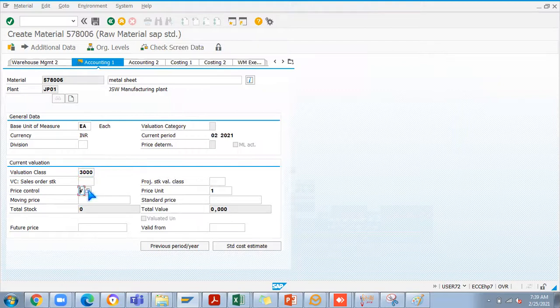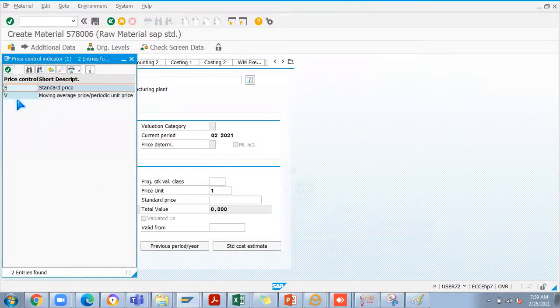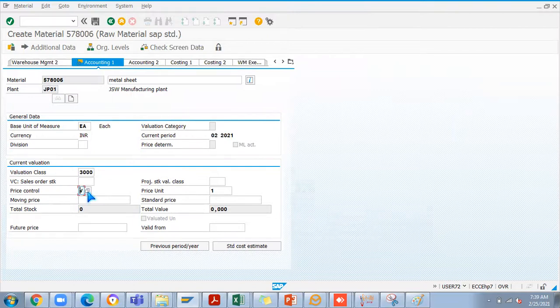This price control is always for raw material, because the price will vary from vendor to vendor, or maybe today the price of this material will be 100 each. I'm putting this value in currency INR, because my company code currency is maintained as INR. So the moving price is 100 here, and it may vary. There is a calculation used for price control if it is V.